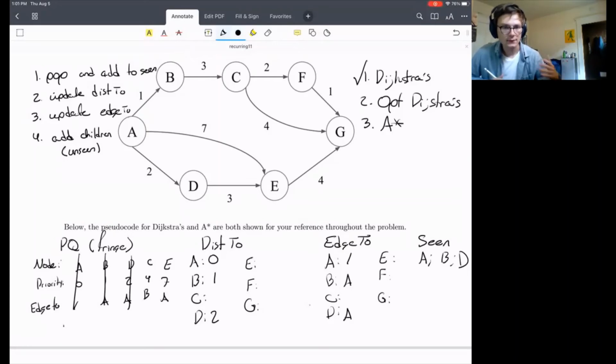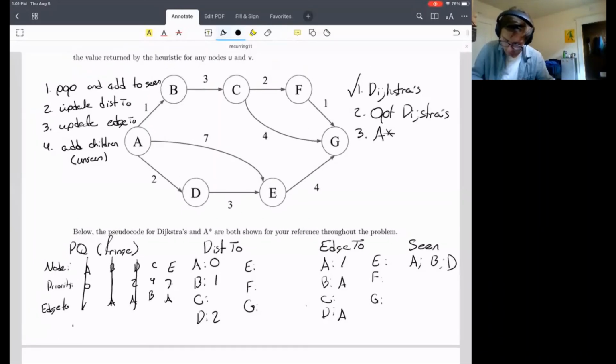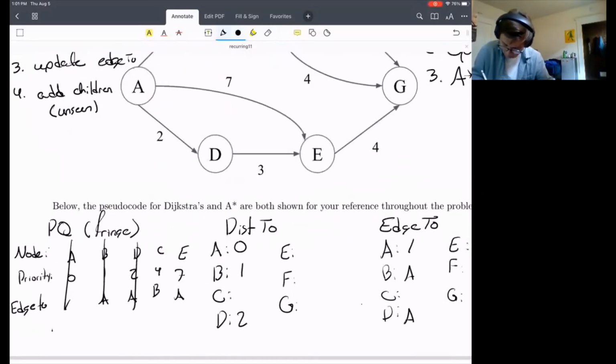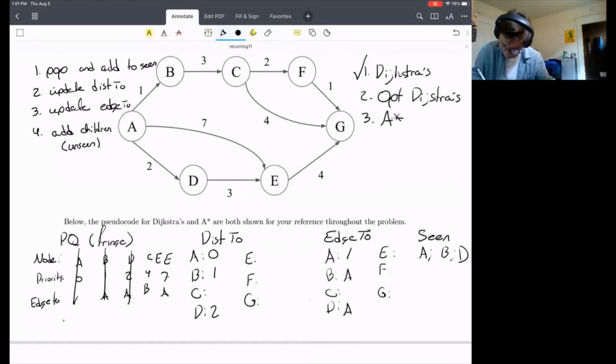Now what you'll notice is that there's already an E in our priority queue, but we're just going to add another one anyways. So we're going to add another E. It's going to go right here in between these two.